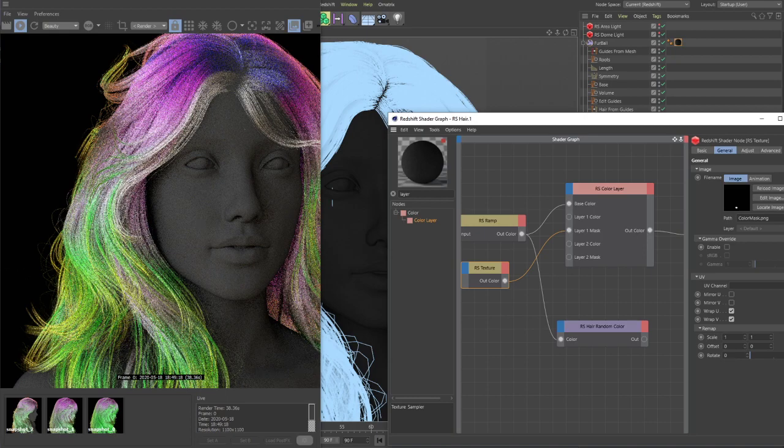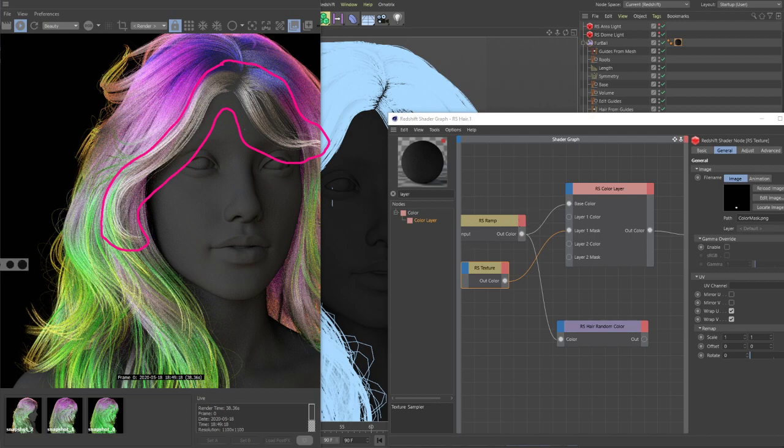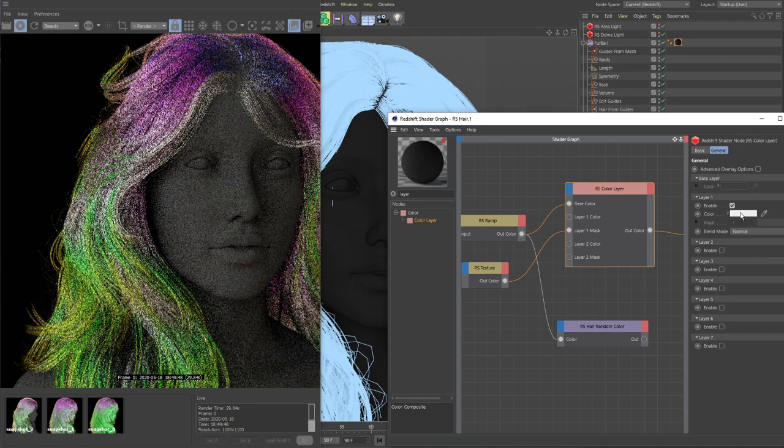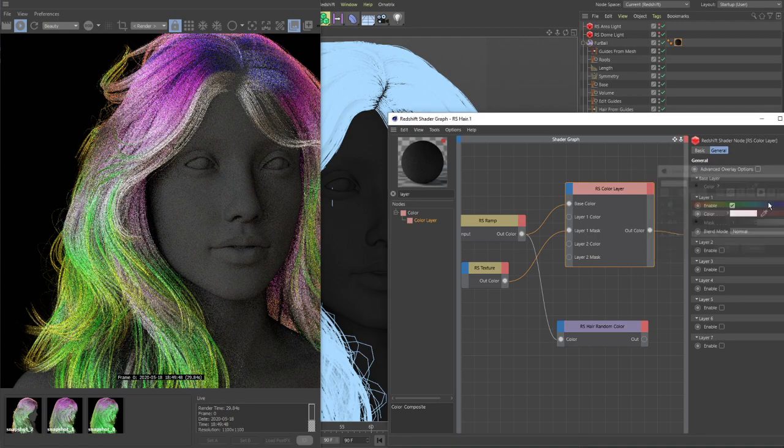And there you go. We have the white color here. We have this white clump here. Well, these white clumps. And we can just go to the color layer and change the color here. By the way, we can connect a texture here if we want, or another ramp.